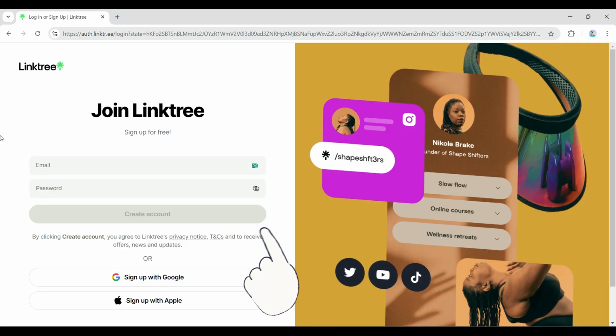Once you click on it, you will be redirected to this page. Do note that you can sign up simply by entering the email address, password, or by using your Google or Apple account. It's up to you. For now, I'm just gonna enter my email address and password and create an account.